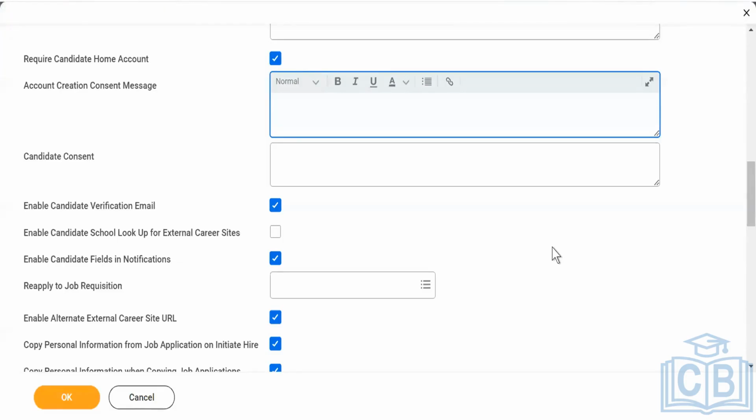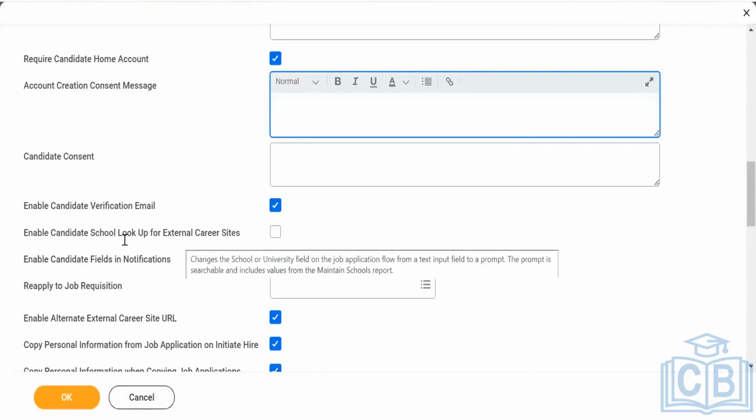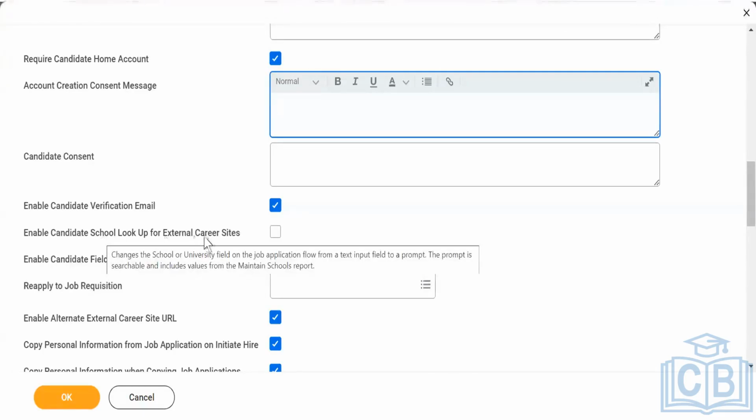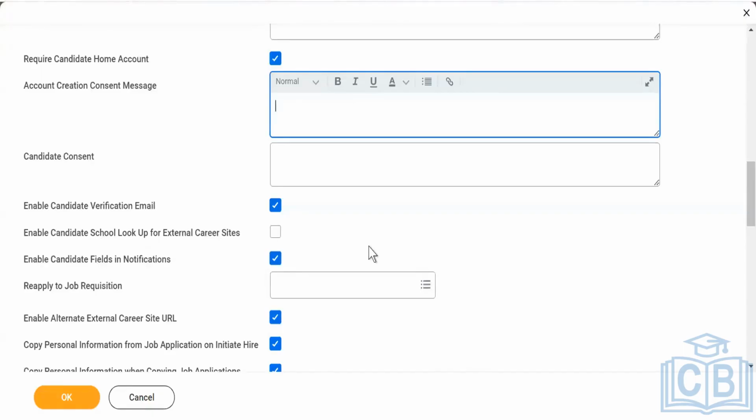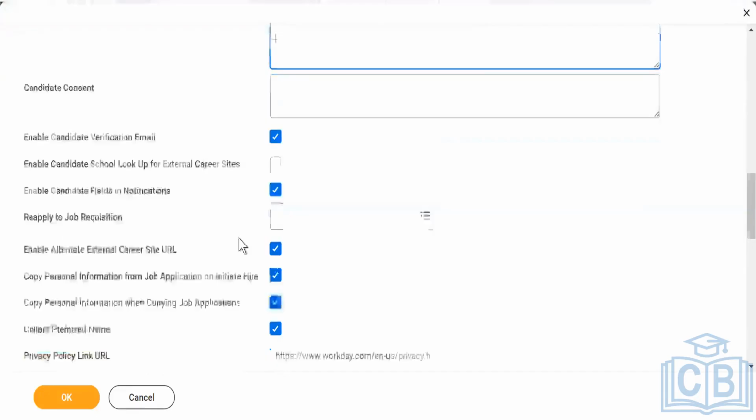And when it comes to enable candidate verification email, this is related to a candidate account. Based upon his email, the account will be created. And enable candidate fields, I am not sure, I don't know this feature. However, it is not much important. Just skip this.